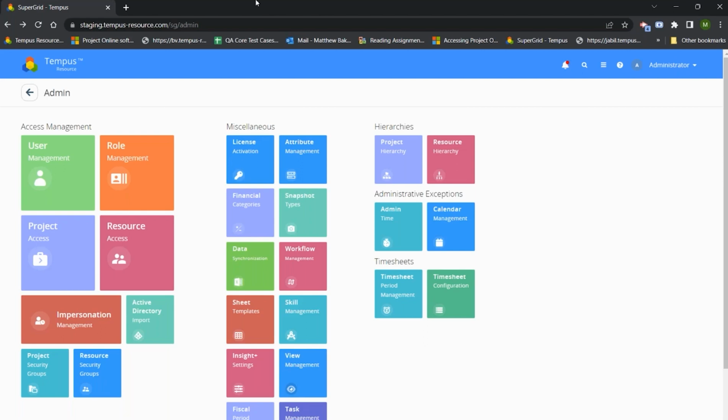And this is going to allow you to get some additional insight based off of core pieces of information within Tempus, and give you recommendations on who may be a good fit, if you're looking to replace or reassign the allocation of that given resource.